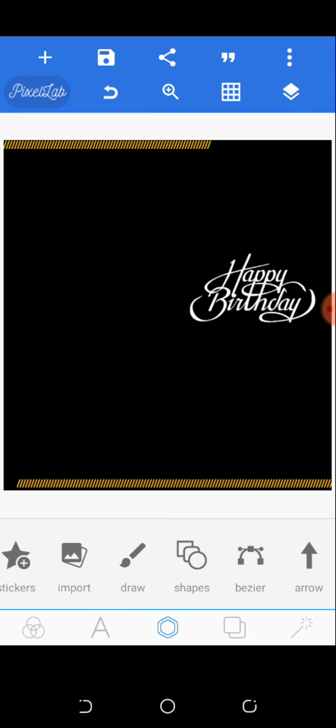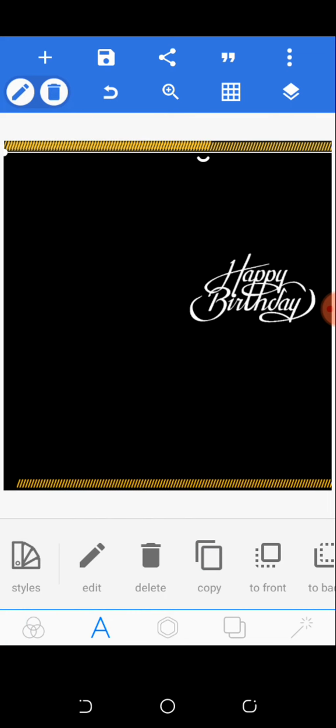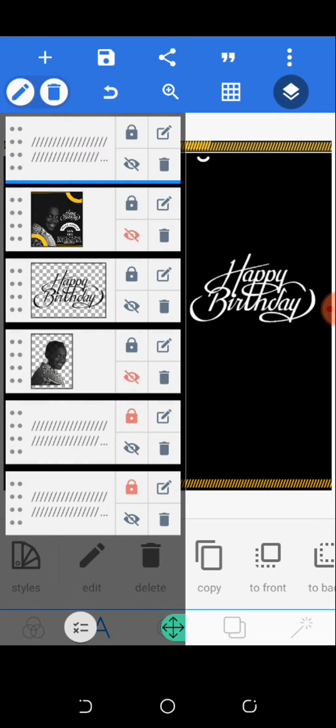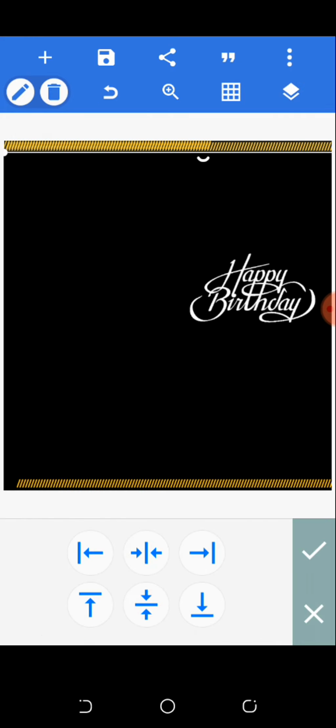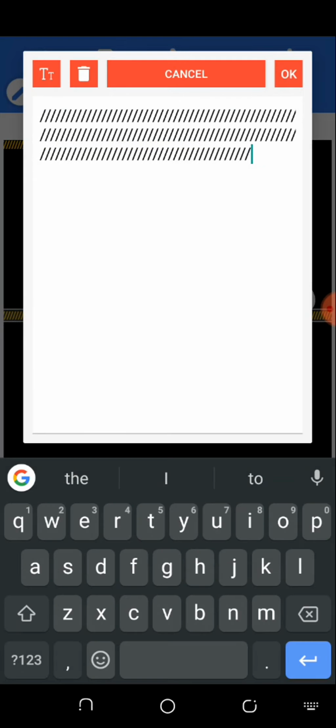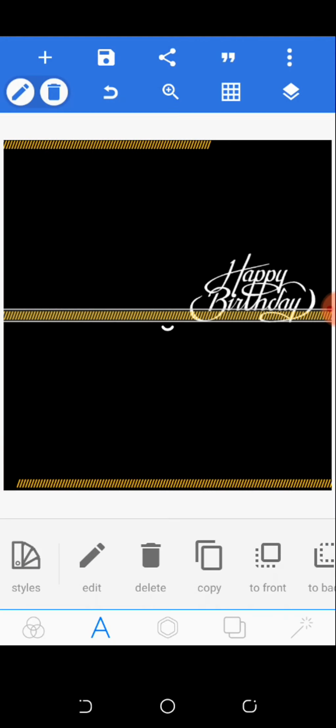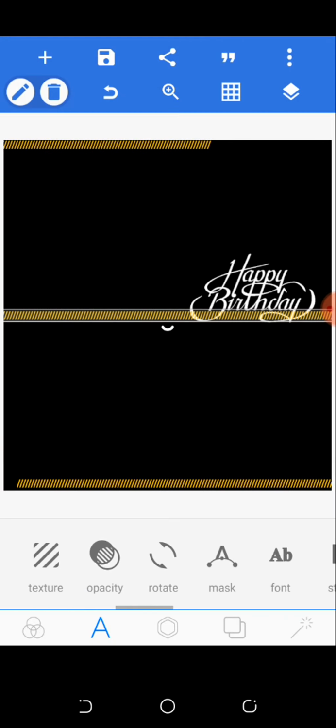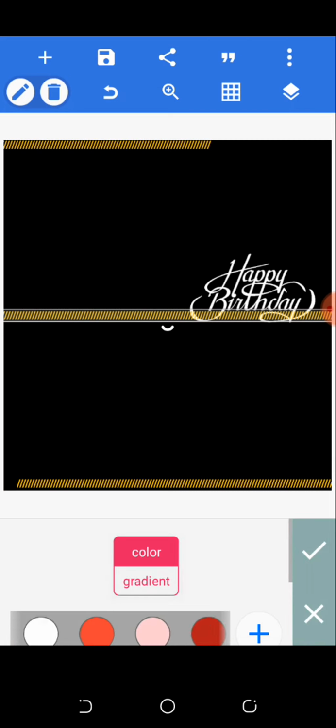This particular element is not an element per se. All I did was, what the hell is wrong? Alright, so it's just what it is. I changed the color to yellow. So just change the color to yellow.